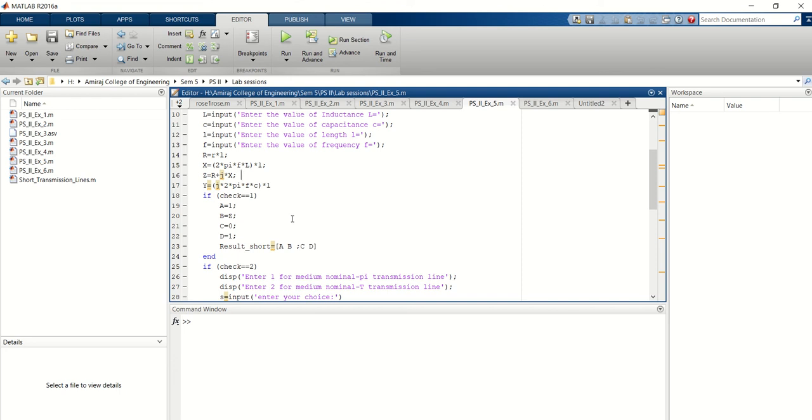See, there is a semicolon here, so after A and B there will be a new row, which is C and D. So the matrix will be 2 by 2, right? And it will end there. So the short transmission line was my most favorite because it was simple and sweet.